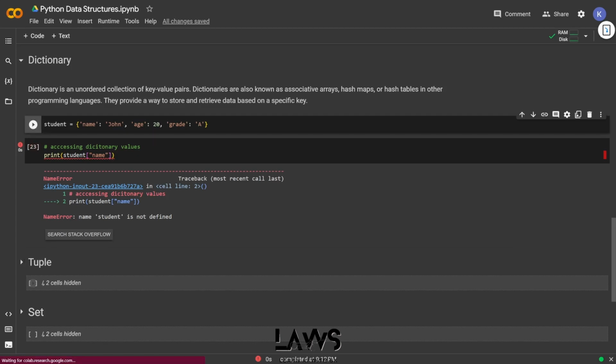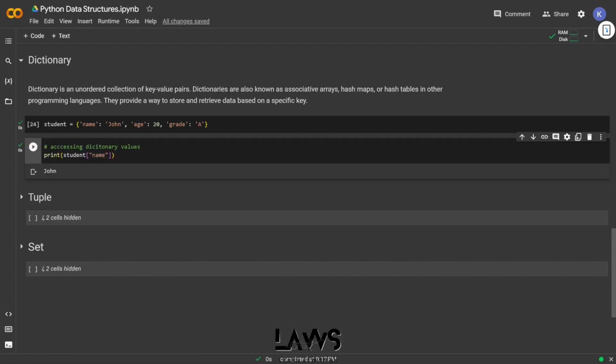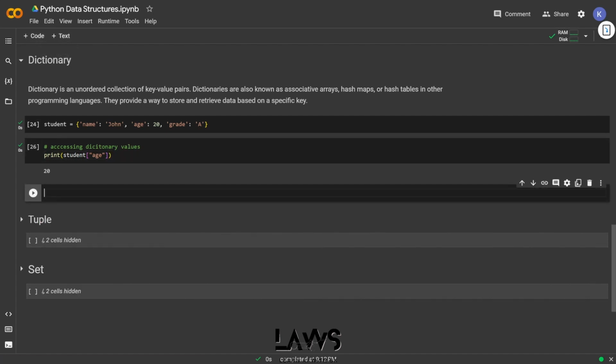I forgot to run this cell. Okay, now again rerunning this cell. See, John. So instead of name, I can call another key, age. So what is the age now? 20. So likewise, we can access any values inside the dictionary. Now, I'm creating one more cell.